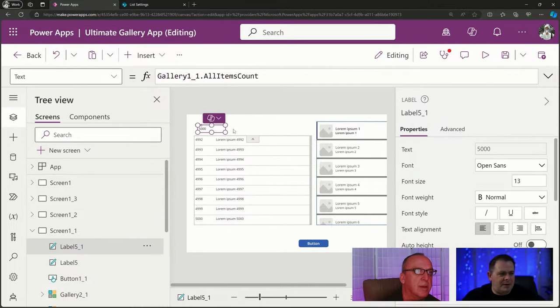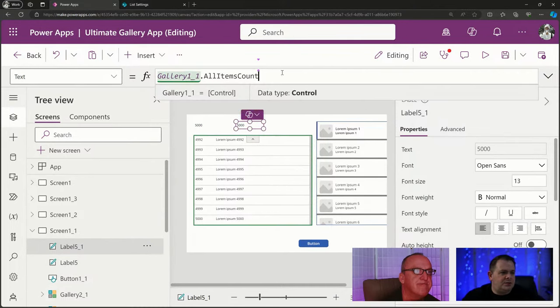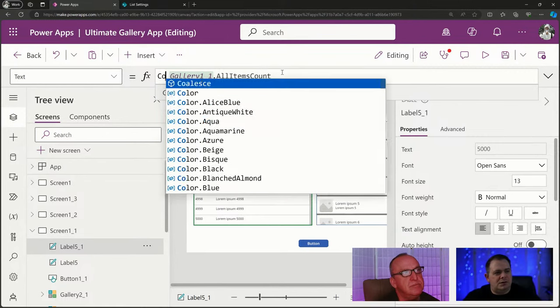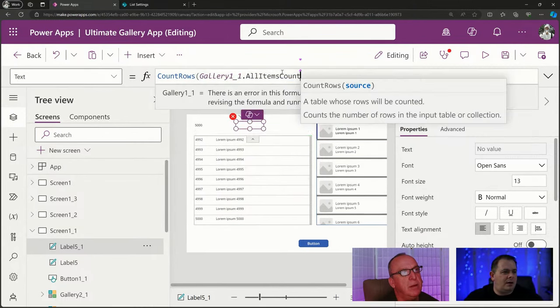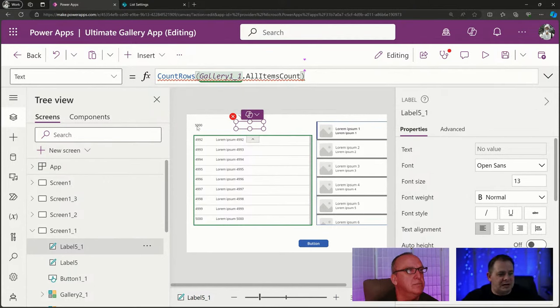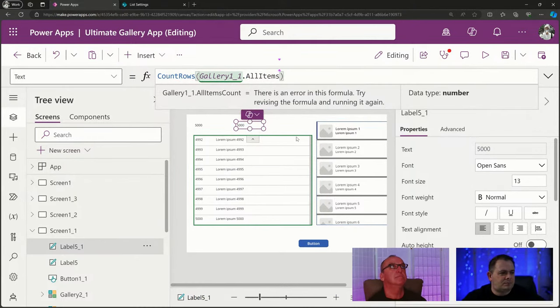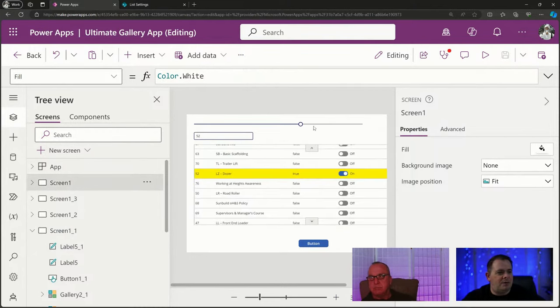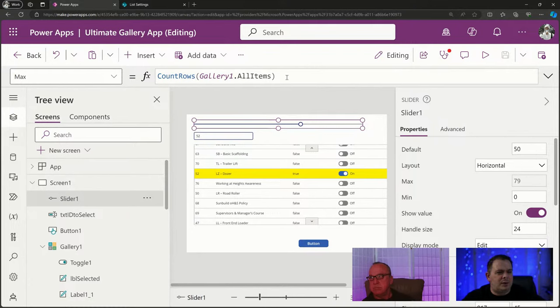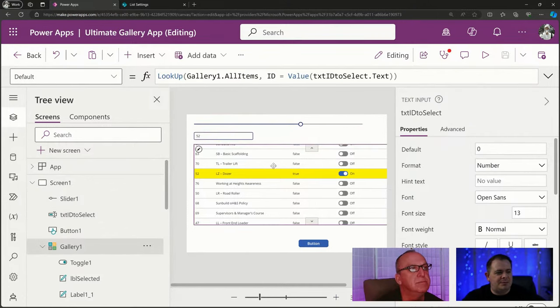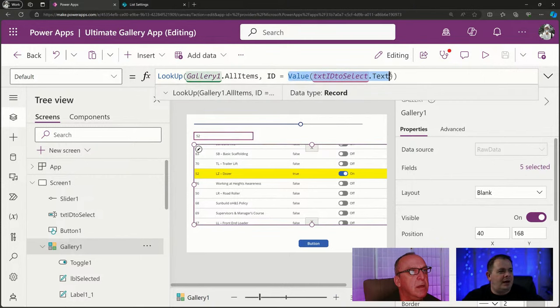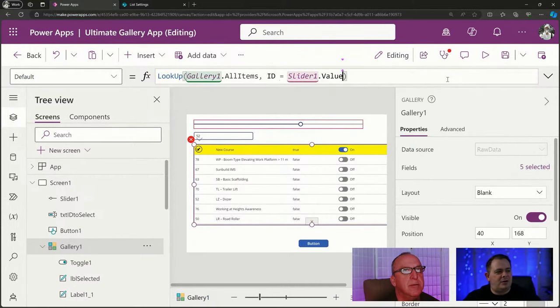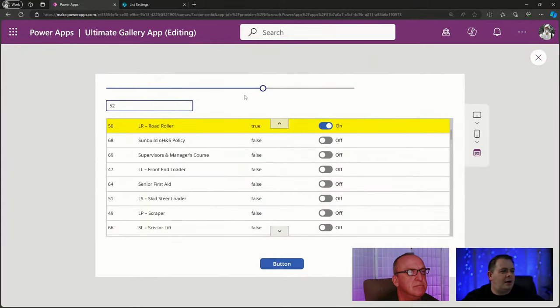So we got 5,000. What happens if we were to use count rows here? And I imagine since I scrolled to the bottom, it's going to get us everything. So I'll say all items. This is 5,000. Maybe we can unload and reload it and see if those are both the same later. All right. So we got the max there. And what I was going to say, we got the slider. Instead of having them type something in there, we could go into the default and say slider.value. Wouldn't this be cool?